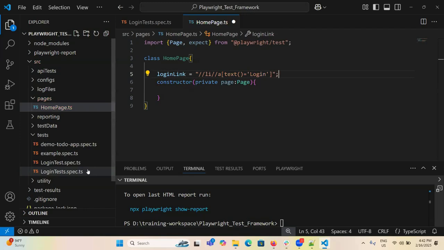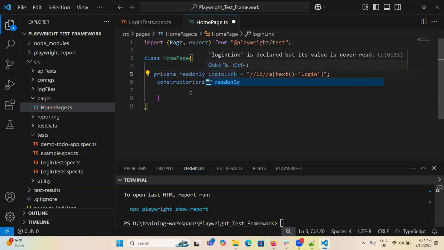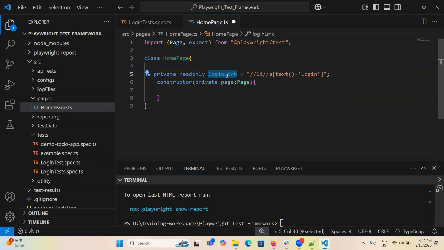That's it. So you are declaring your page elements here itself so that whenever it is required, you will use it. To keep it more safe, you declare it private. You declare it private and you can say it's read only so that nobody will change it. Keeping it private and read only is optional. So you have the login link now and that's it.